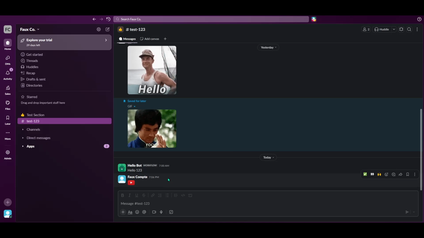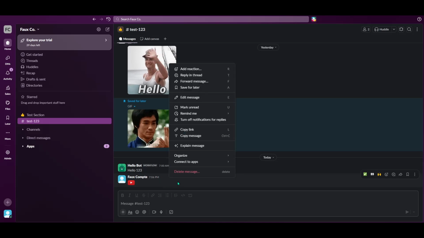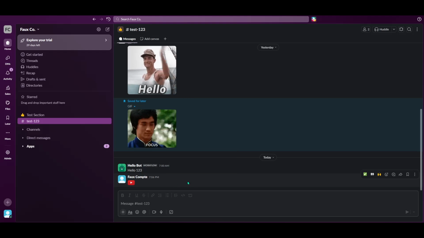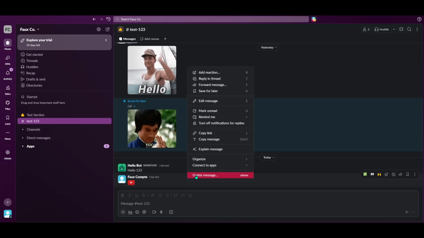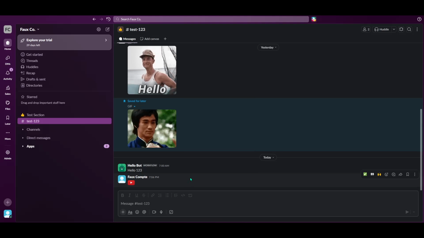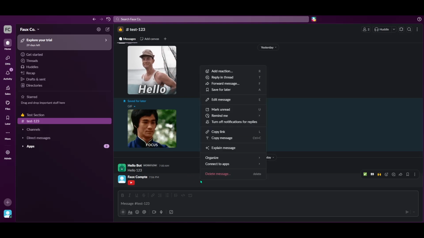Now, hover over the message you want to delete. That simply means moving your mouse pointer onto the message and pausing there. You don't need to click, just rest your cursor over the message content. This helps you focus on the exact item you're about to act on and avoids any accidental selection of the wrong message.